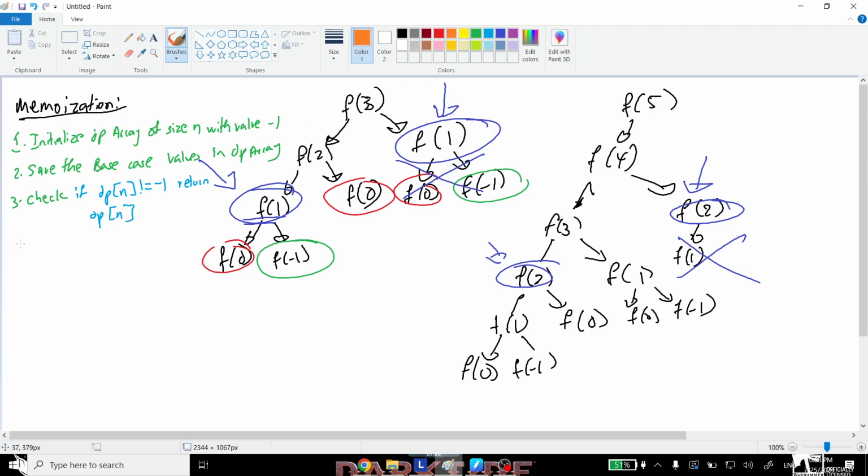If not, then compute the subproblem, which is normally a recursion, and store that in dp of n. Okay, so let me explain what this basically means.